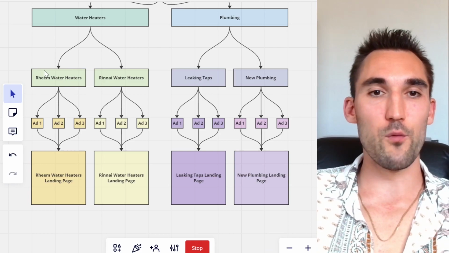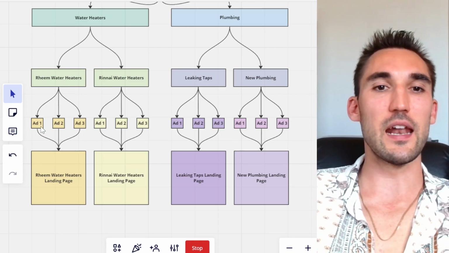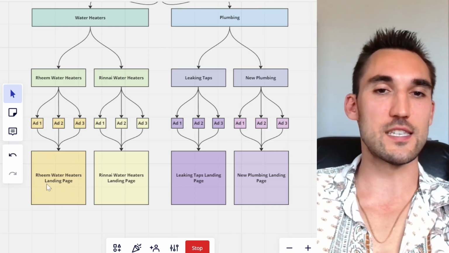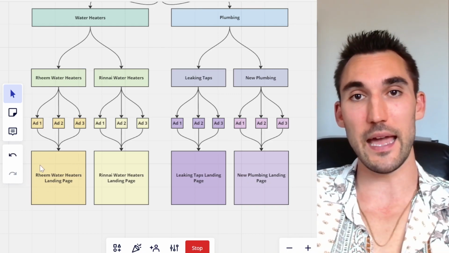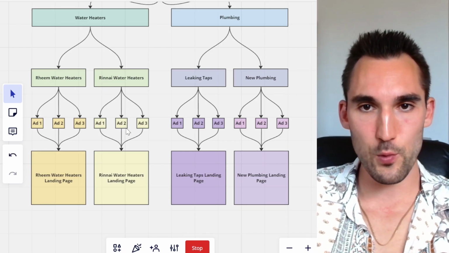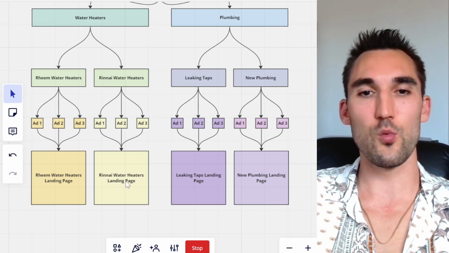But let's say we have one that's Rheem water heaters. Then under that, you would have ads talking about Rheem water heaters. And then you would send them to a Rheem water heaters landing page. And then the same thing for Rinnai. You would have ads talking about Rinnai water heaters, and you'd send them to a Rinnai water heater landing page.